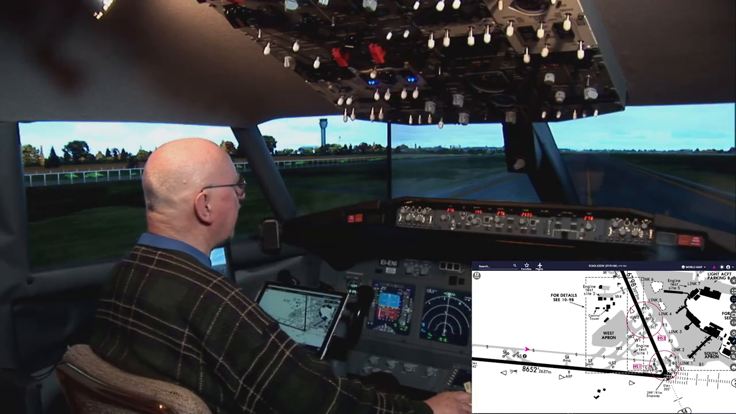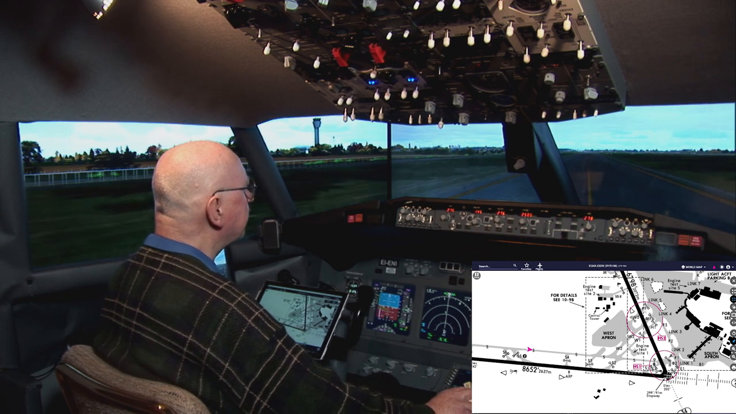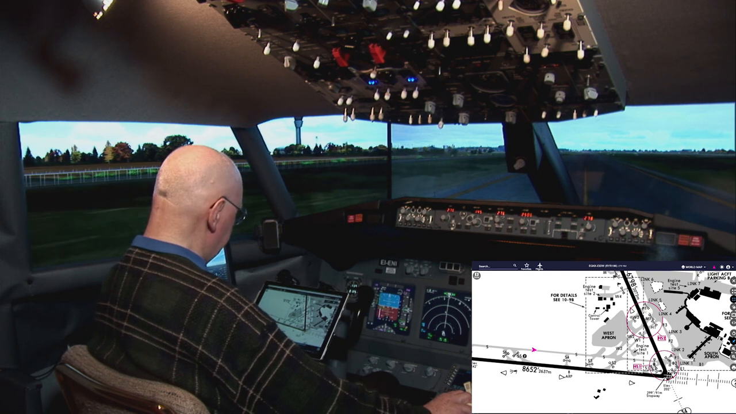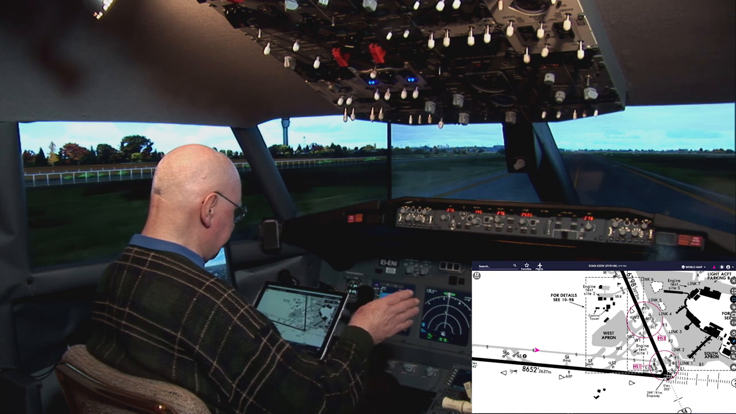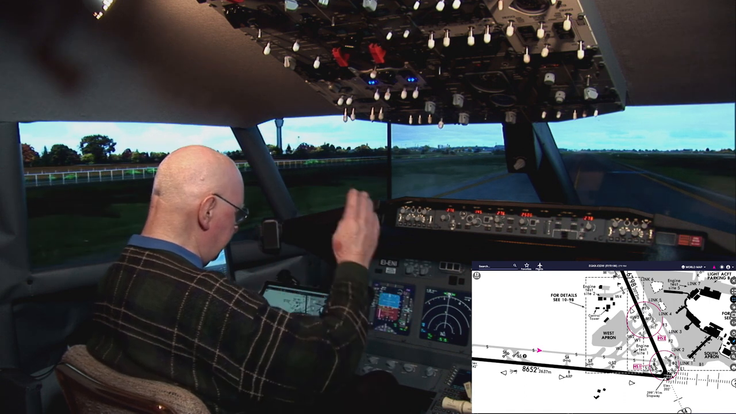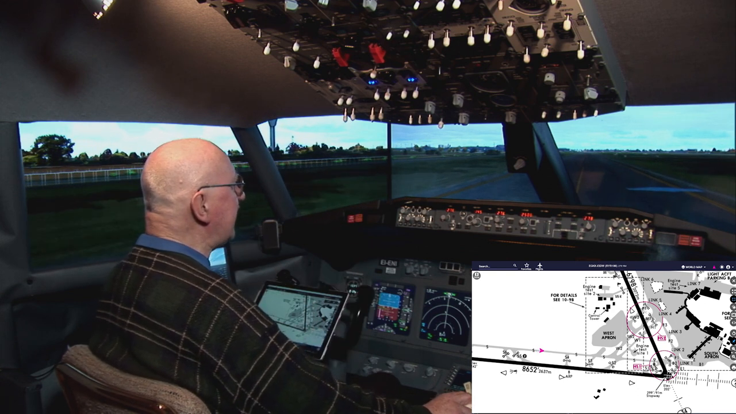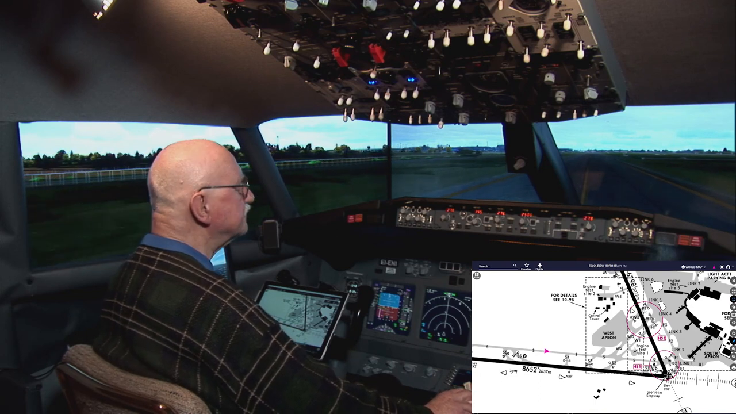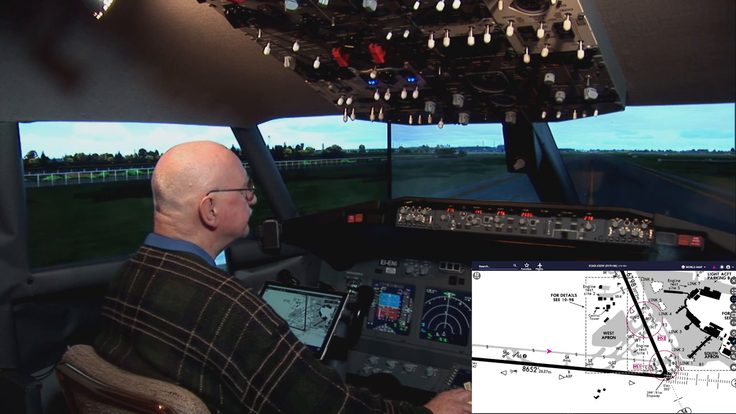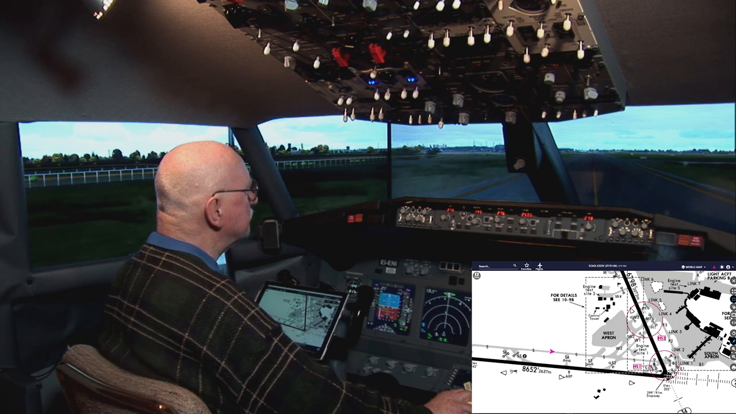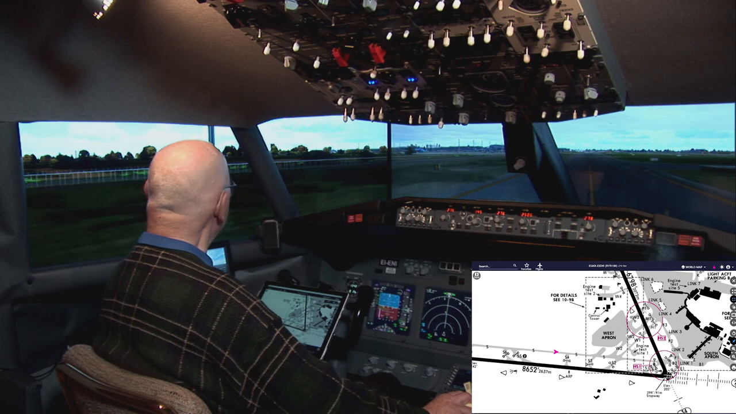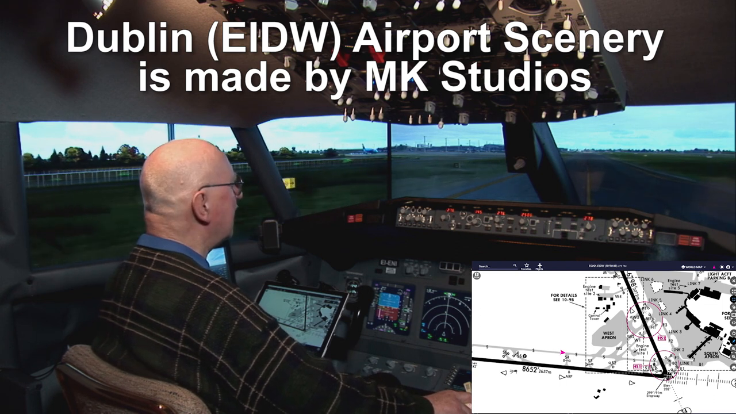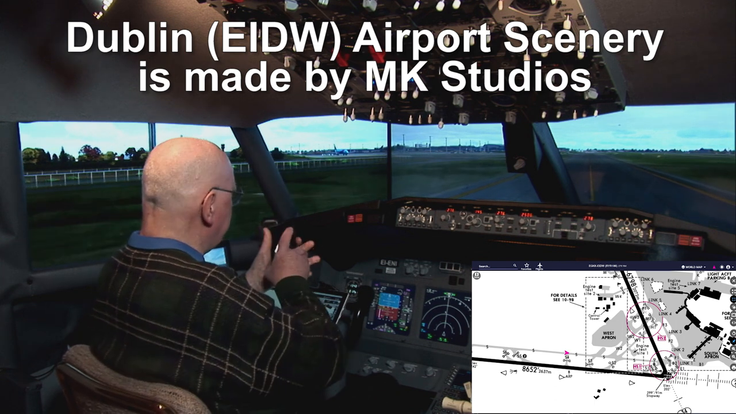This is Dublin International that we're coming up into here, and we're looking for the south apron. If we continue on this, it will take us right onto Link 1 and then straight to the south apron. So this should be a fairly easy one to find. Beautiful detail though. This is made by MK Studios. Should try to get some video of this.